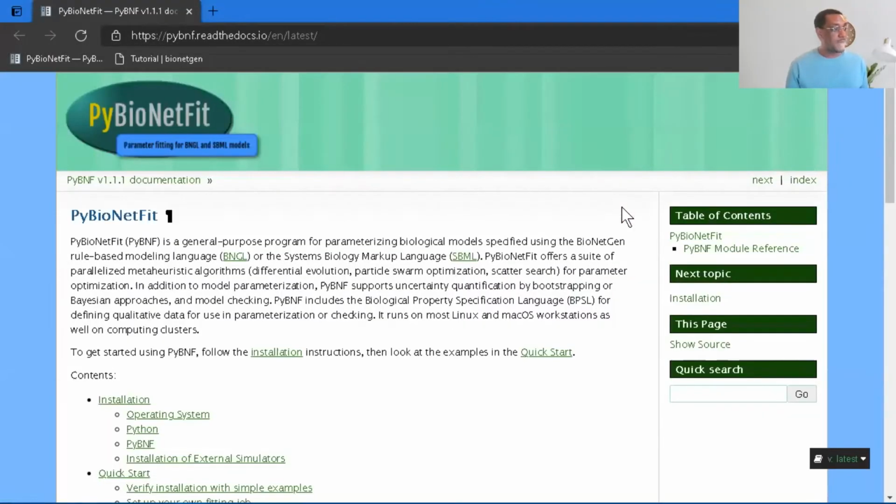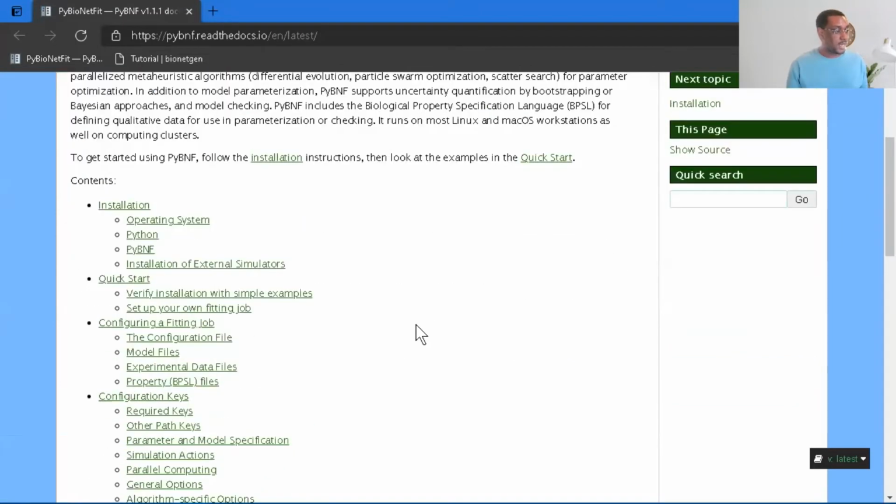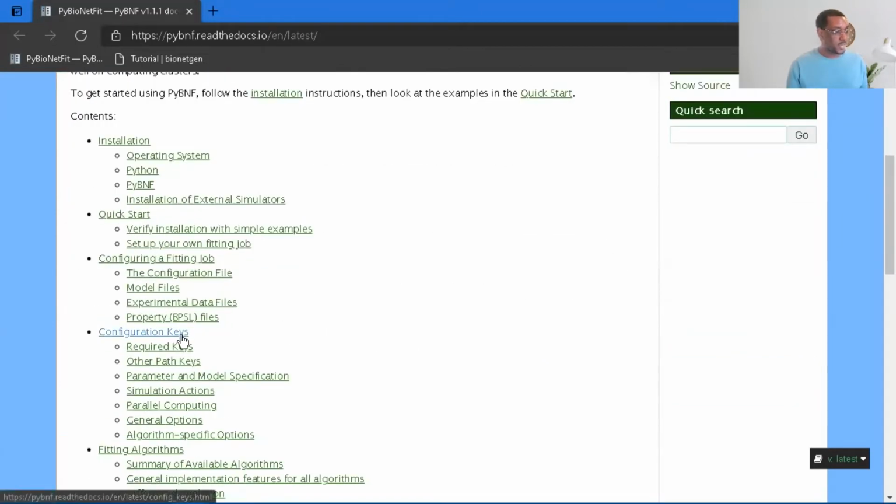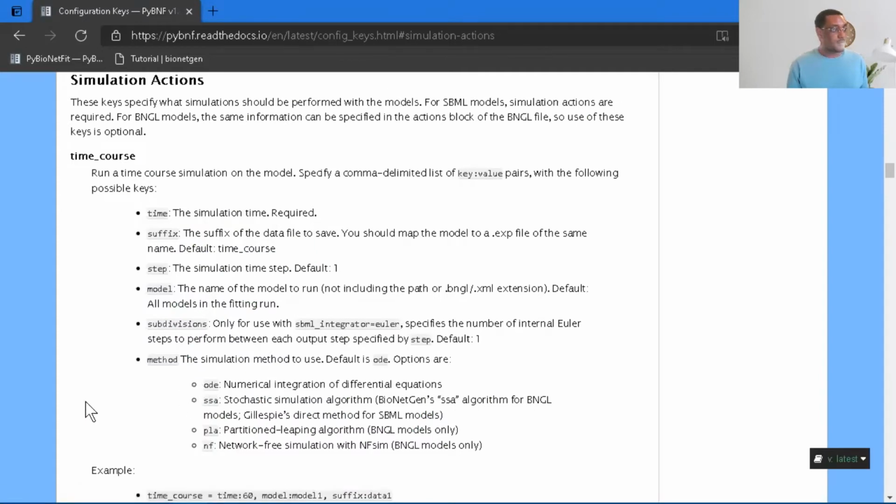In the PyBioNetFit documentation, I am going to go to configuration keys. And within configuration keys, I am going to select simulation actions. So this defines what each one of those sections were within the simulation action. You will notice that the one that I did not include is subdivisions. That one is only used with the SBML integrator Euler, which we are not using in this example here.